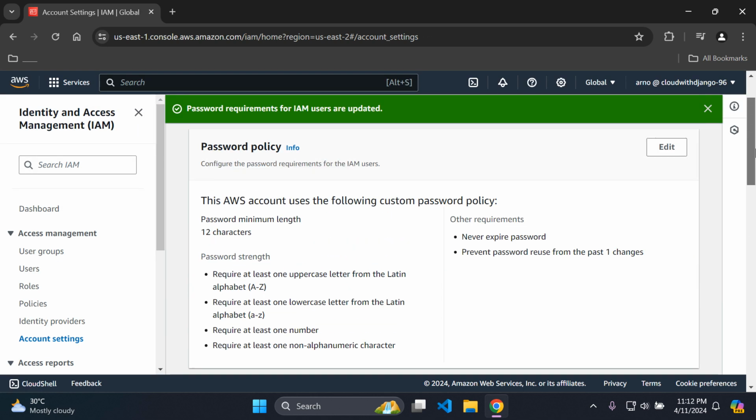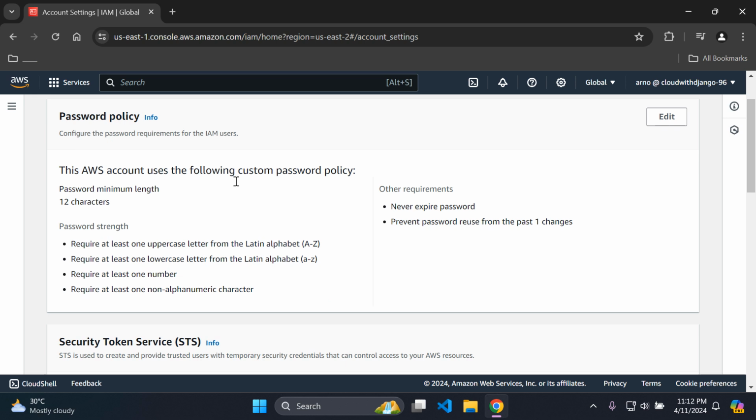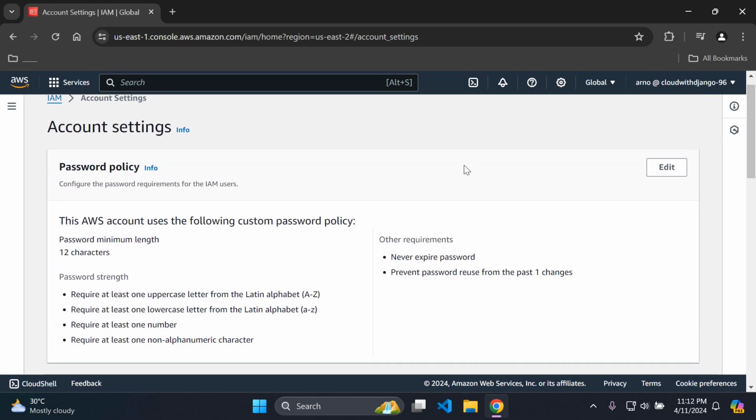And as we can see there, the password requirements for our IAM users have been updated, in fact. So now you can read here our custom password policy. So before we had a default password policy, now we have a custom password policy. And you can see all of those unique constraints that I enacted, such as the minimum password length, other requirements which are set here to never expire the password, prevent password reuse from the past one changes, and the password strength is set to full. I'm going to require one uppercase and lowercase letter, a number, and a non-alphanumeric character.